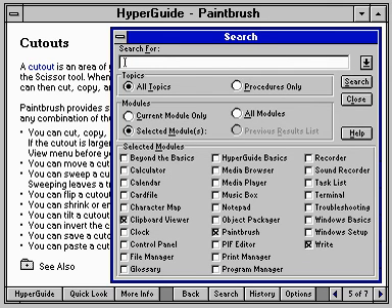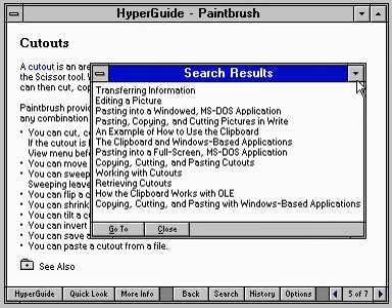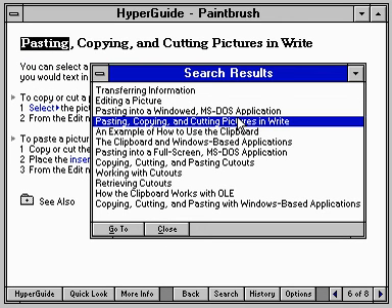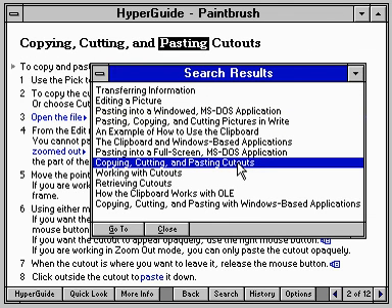Once you've typed in the word or phrase you want to search for, you just click the Search button. And HyperGuide displays a list of all the topics where that word or phrase appears. Then, you double-click the topic title to jump to the topic. The search results window remains open so that you can choose other topics until you find the one that is most helpful to you.